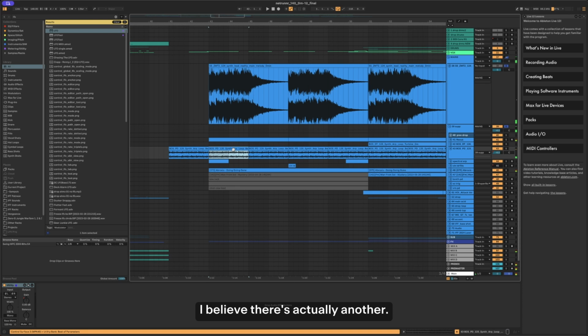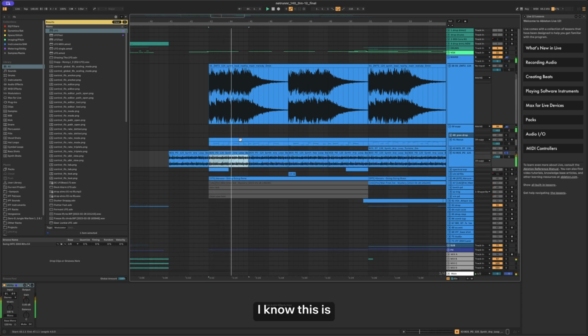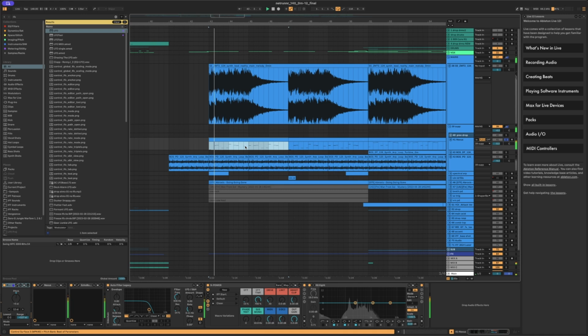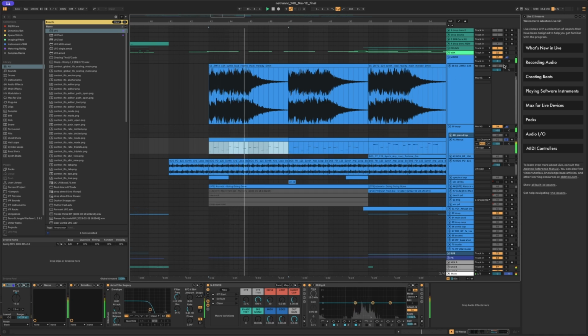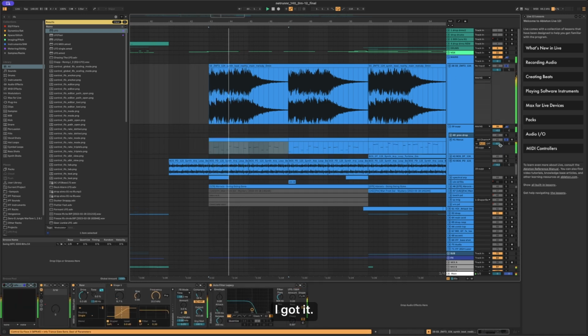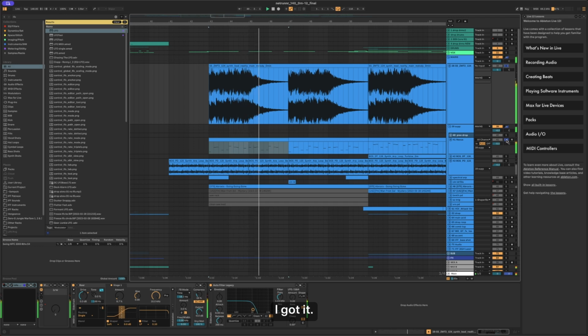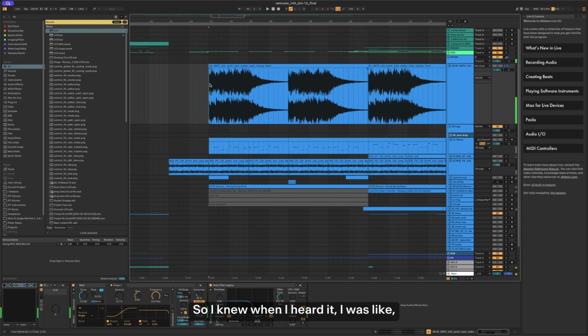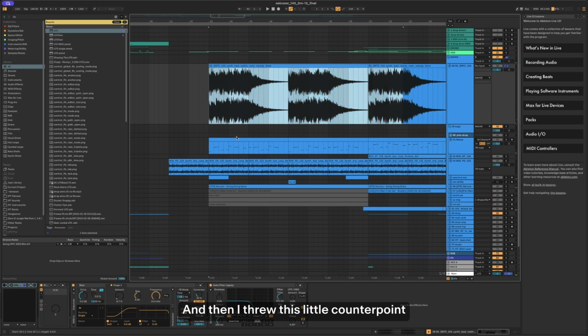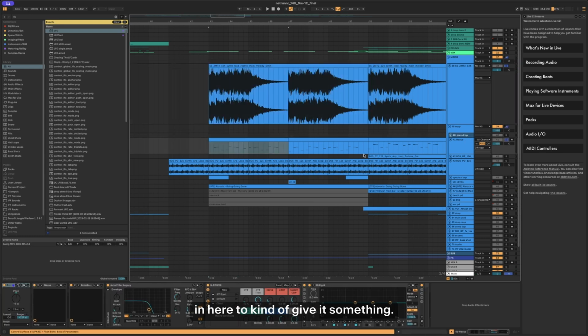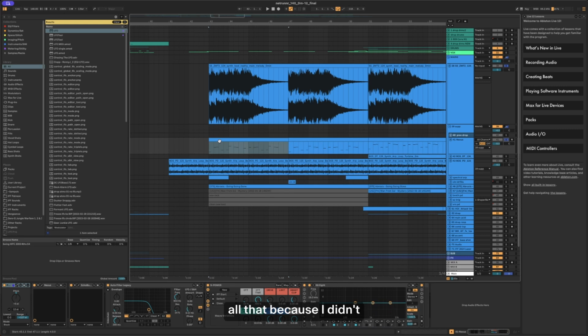And I believe there's actually another. Oh no, this is actually my melody. So when I heard it, I knew this is the exact vibe I want. And then I threw this little counterpoint in here to give it something, but again, I didn't want to do chords and all of that because I didn't want it to be a whole thing.